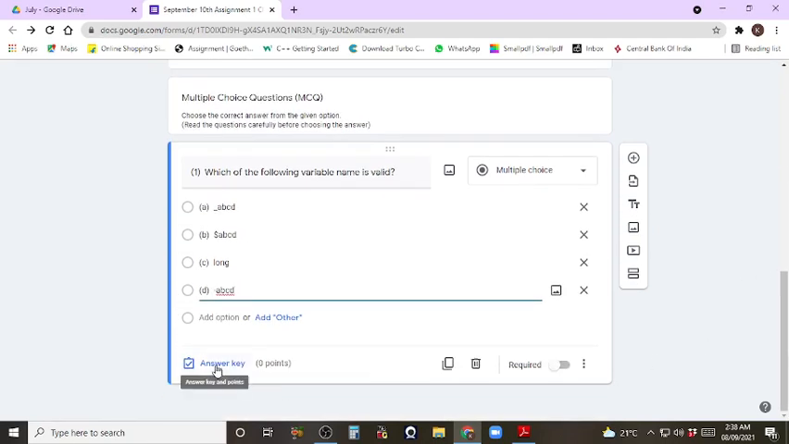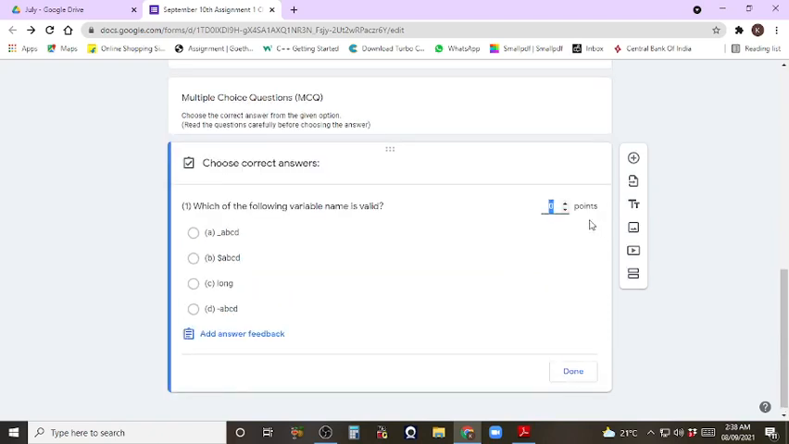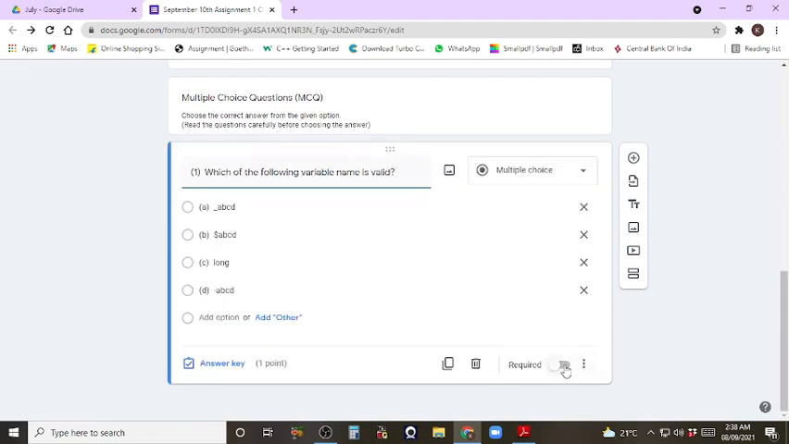Simply click on answer key, give the points, suppose I want to give 1, then click on done. At the bottom, activate the required option. So the first MCQ question is ready. Now once this is ready, that you have given 1 point, you have given all 4 options, the question does have a numbering here and number 1 is there. So that's all.